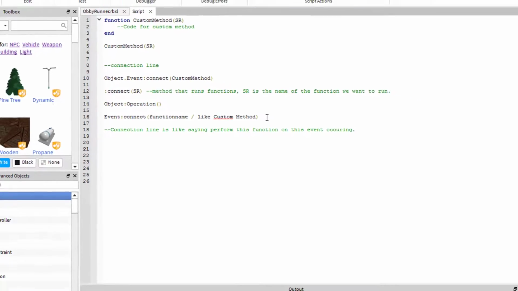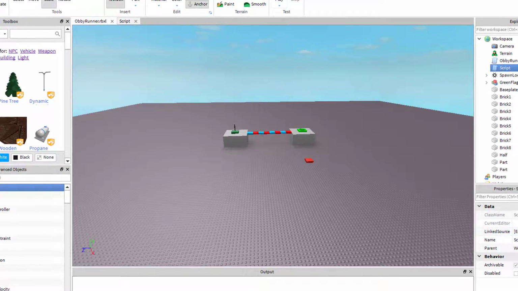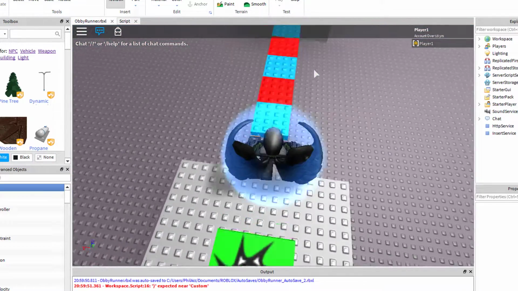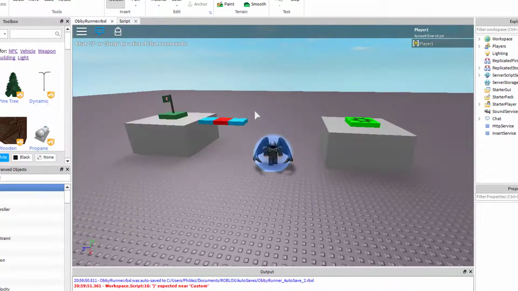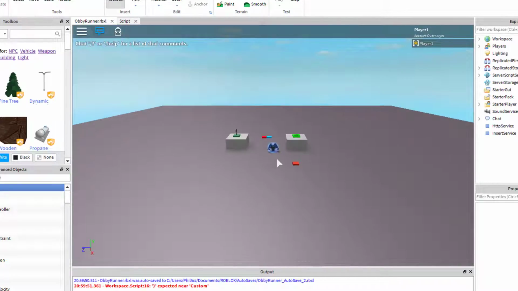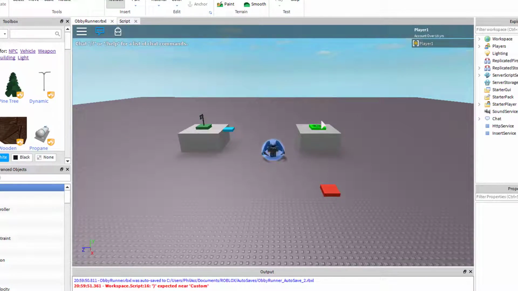So for an example, let's try to make a script that when I'm in my obby and I miss and I fall, instead of falling to my death if the base plate wasn't here, I would instead be teleported above the spawn location.